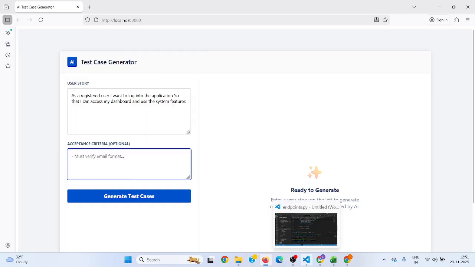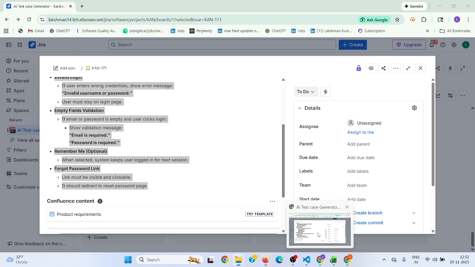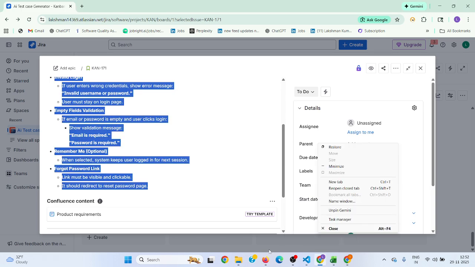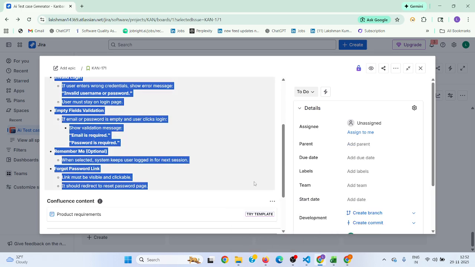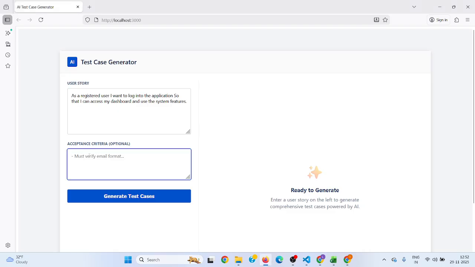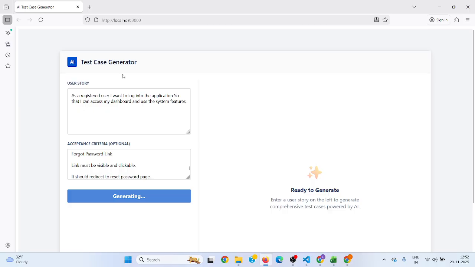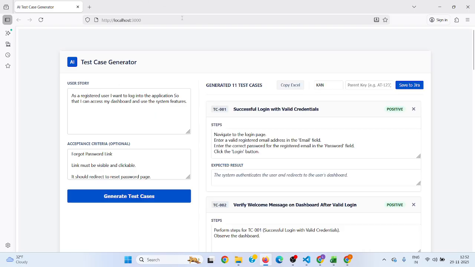Let me paste it again, and then I will click generate test cases. Give it one to two seconds because the AI will analyze the particular input we are giving, and it will give you the exact output as well.